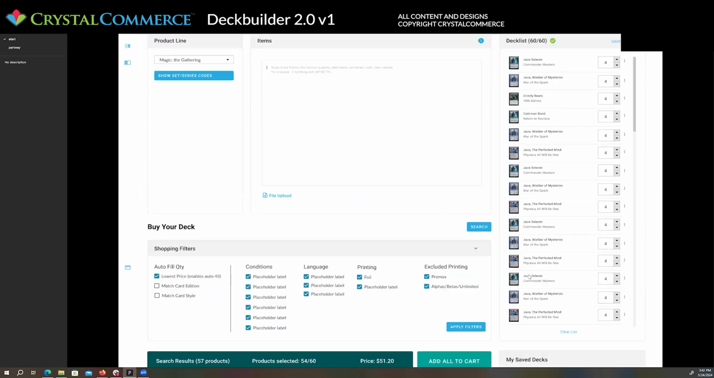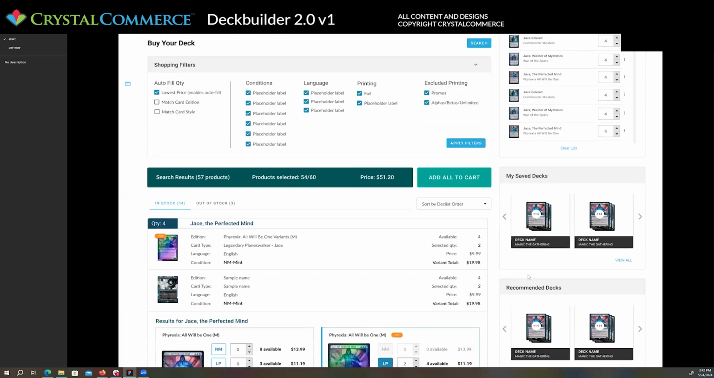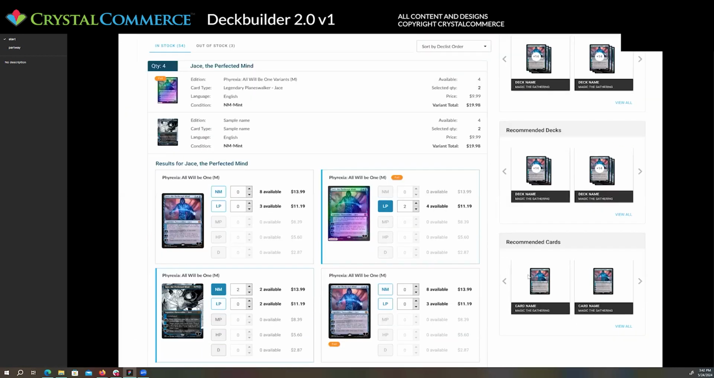So ideally in the future, we would be able to offer similar items to customers, so they go, oh, that would be a cool card to add to my deck list.